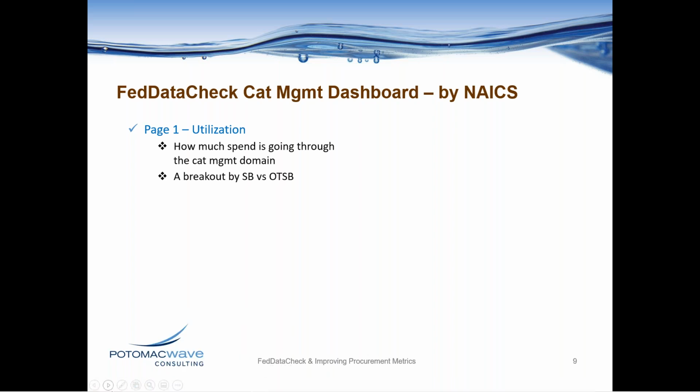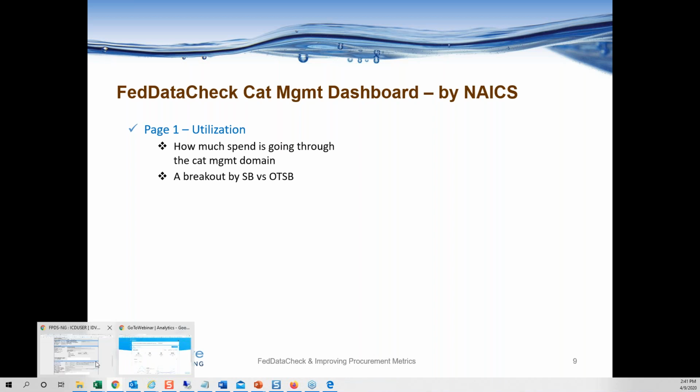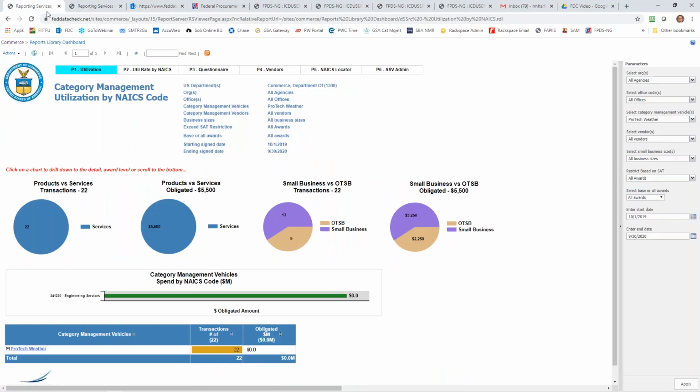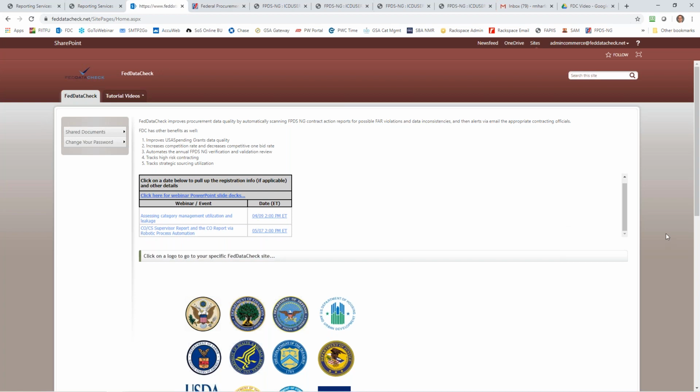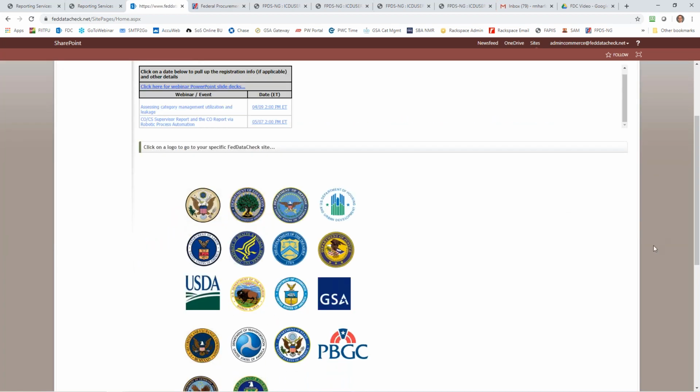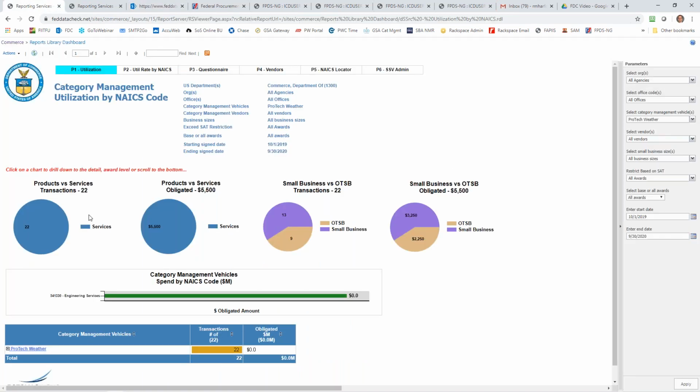I do have, just to show you, a dashboard we have up. Here we're looking at a dashboard in FedDataCheck. I got there by logging into FedDataCheck. Anyone who subscribes, any agency, anybody who's a federal contracting official with one of the agencies that subscribe to FedDataCheck can get a login. So I logged in as a Commerce user, clicked on Commerce, and ran our dashboard.